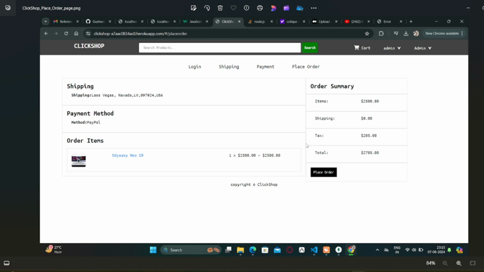So let's design this page. What's the requirement? We need the shipping address here, and payment method, and order items, and then the order summary, which will have text also. Okay, so I will put a static value now. We will replace this with dynamic value later. So let's now design this page.